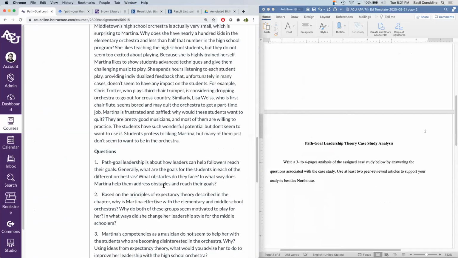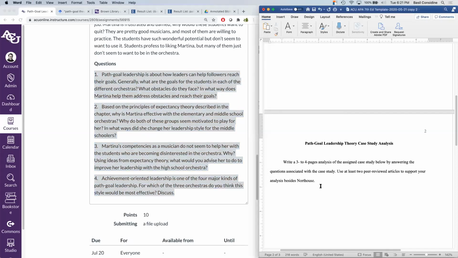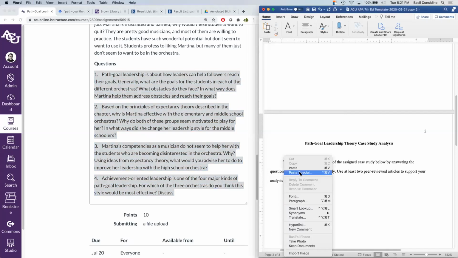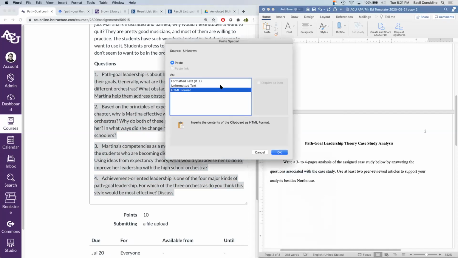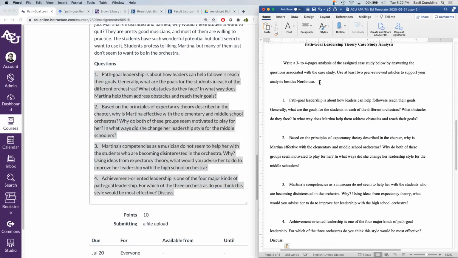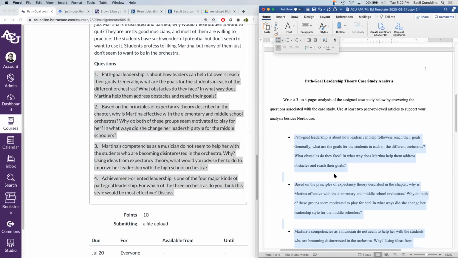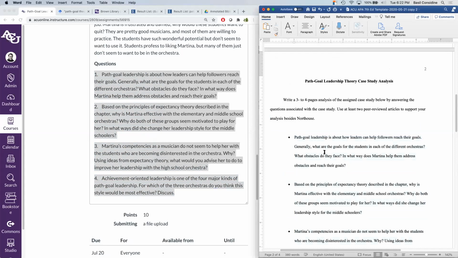And then I'm going to go down and get these questions here. And I'm also going to paste this as plain text. Now, I can take this and start converting it into an outline, a plan for writing this paper. So I'm going to go ahead and make this a bulleted list and see, okay, so I have a number of different questions.